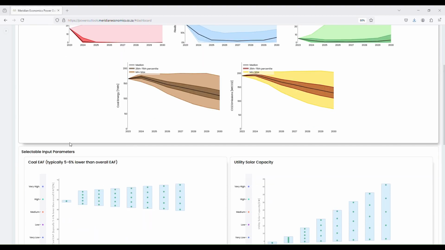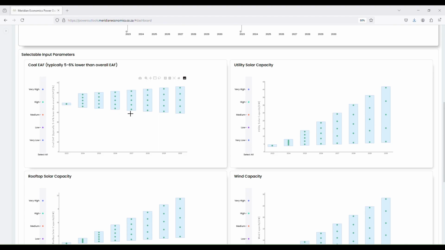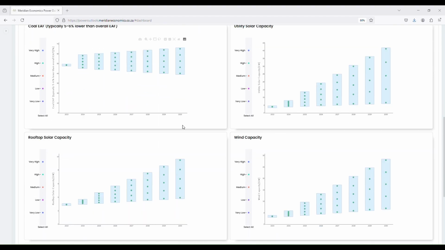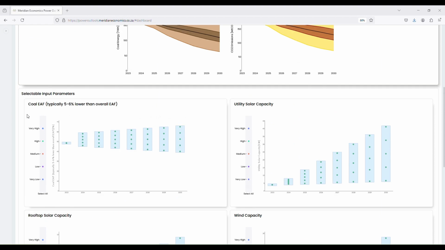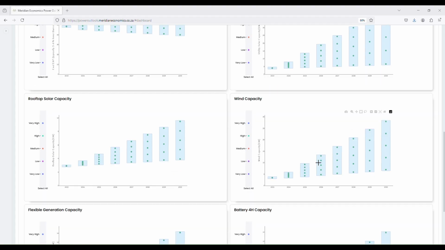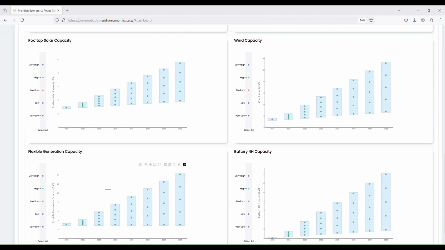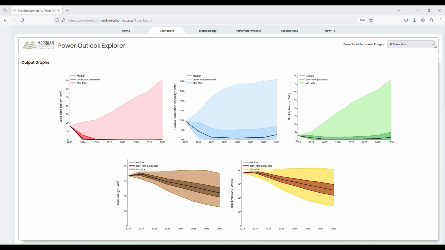The input parameters, we've allowed for 6 input parameters. The EAF on the coal is shown in the top left chart here. And the other parameters are all forecasts of what the installed capacity will be in the various technologies over the course of the years in the modeling period. So we've got the utility scale solar capacity, rooftop capacity, wind, flexible generation, so this is the OCGT, CCGT, and battery. So let's start with a single scenario analysis.